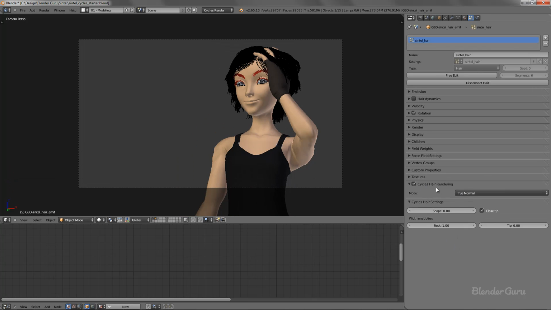So the first one we're going to look at is the Cycles hair rendering, and you've just got one value, which is mode. Now these modes here are the ones that a lot of people get tripped up on because they've all got confusing terms and nobody really knows what they do except for the developers and people that have spent too long testing it out.